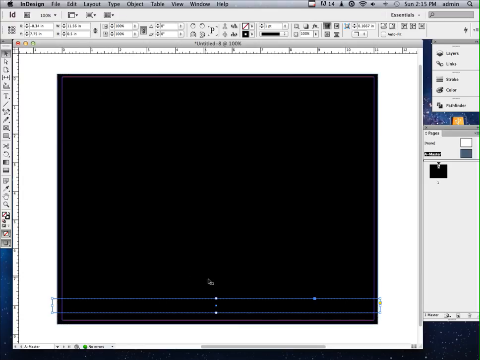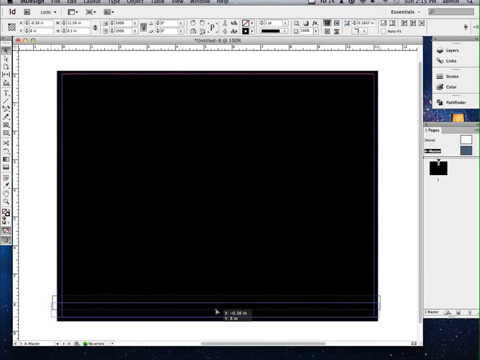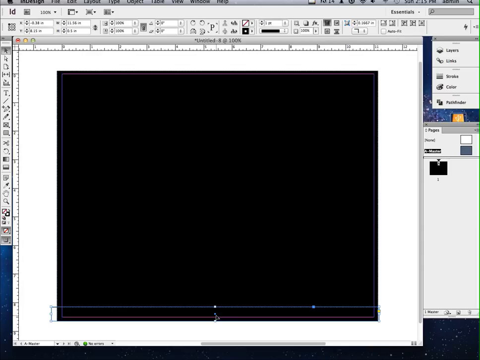And then what I can do is make my move tool, and I can move this down a little bit, okay, like so. And I'm going to put it right about there, so I know it's going to be at the bottom of my page. Remember, I made the black background larger than the actual page. And so I made the navigation bar slightly larger than the page itself as well.